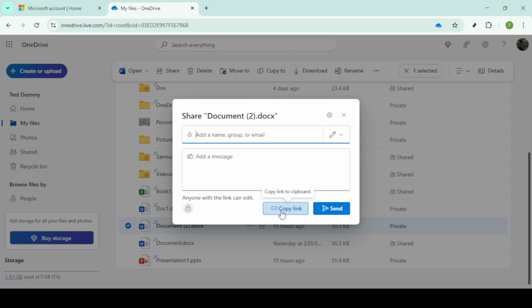And there you have it. You've successfully set an expiration date and password on an anyone link in SharePoint and OneDrive. Enjoy the added layer of security for your shared files.